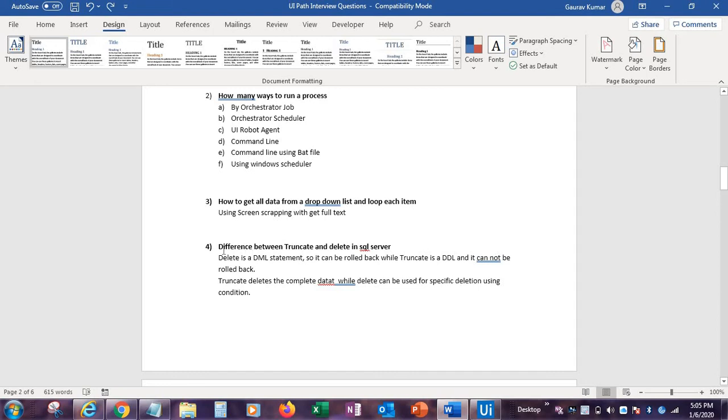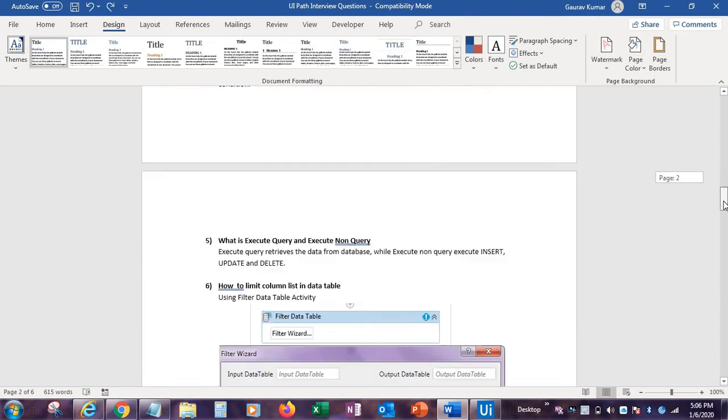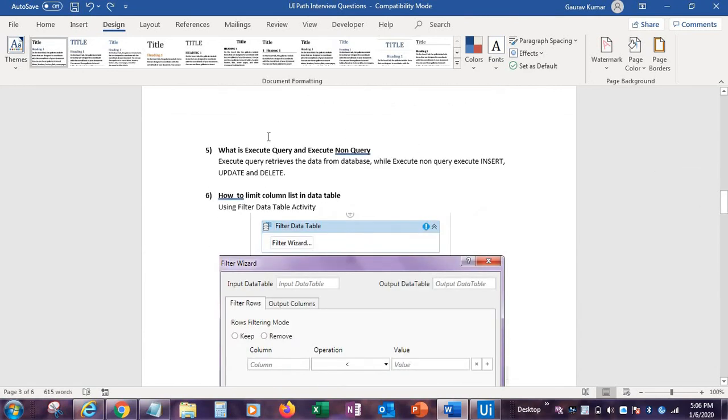Okay. So the next question is the difference between truncate and delete in SQL Server. If you are from a database background, you can understand that. Delete is a DML statement, so it can be rolled back, and truncate is DDL, where we cannot. Truncate will delete the complete table, and in delete we can do specific deletion with conditions.